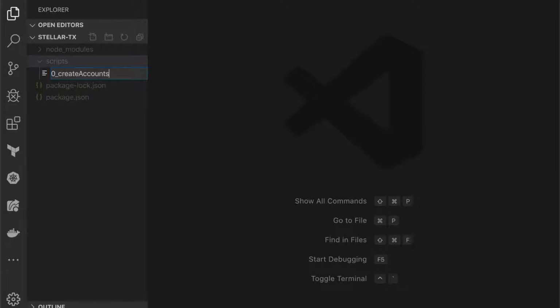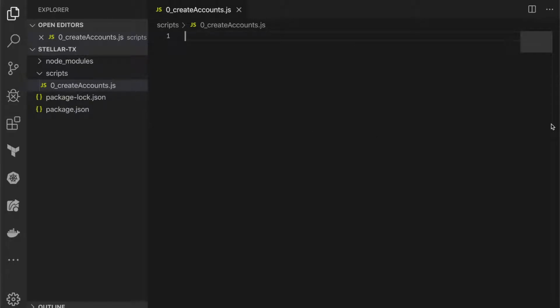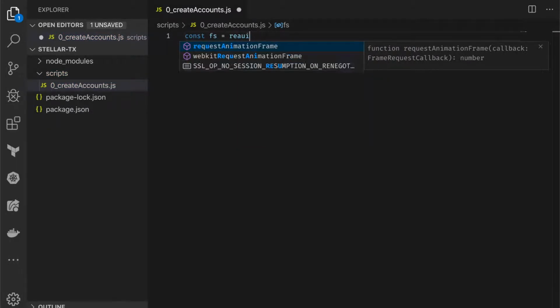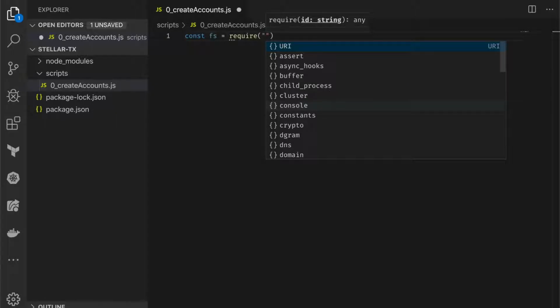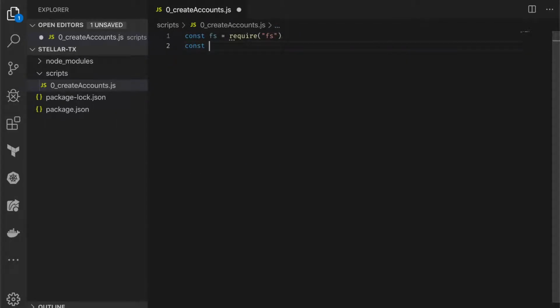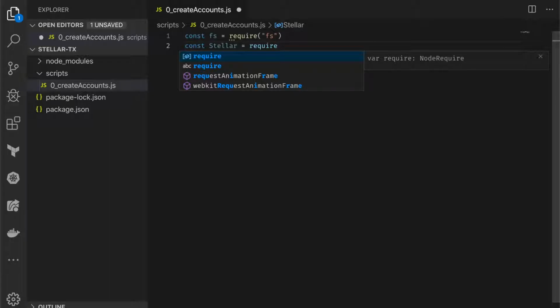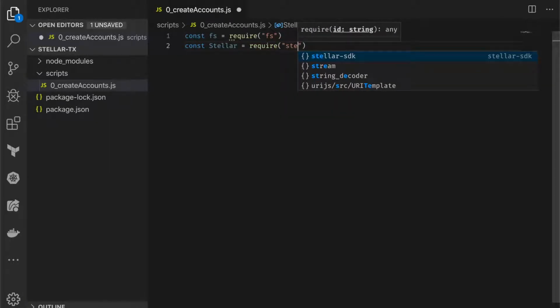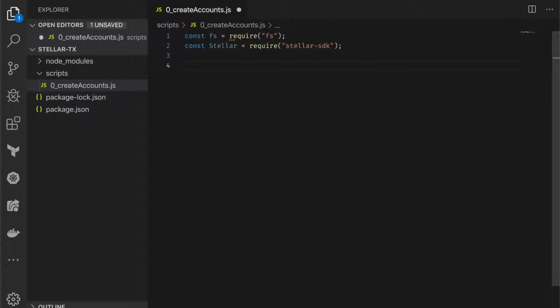So an account is simply a pair of public and private keys in Stellar. It's very simple. And the SDK provides something to create that. Another thing is that we are going to record these two accounts in one file. So this is why we're going to import the file system dependency of Node.js. Okay, so the file name will be something like account.json, for example.